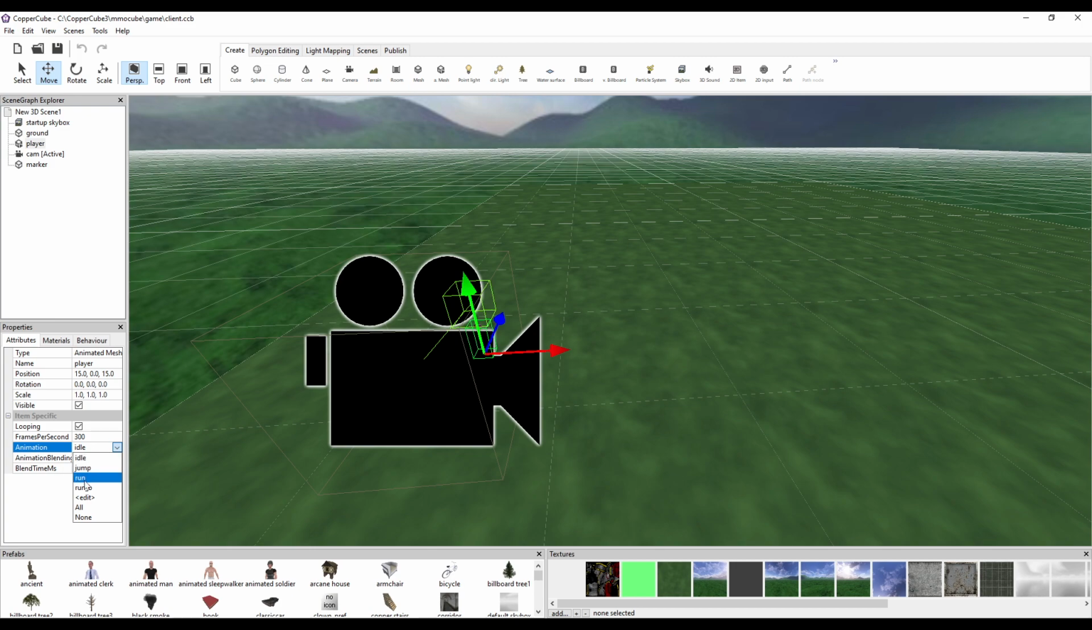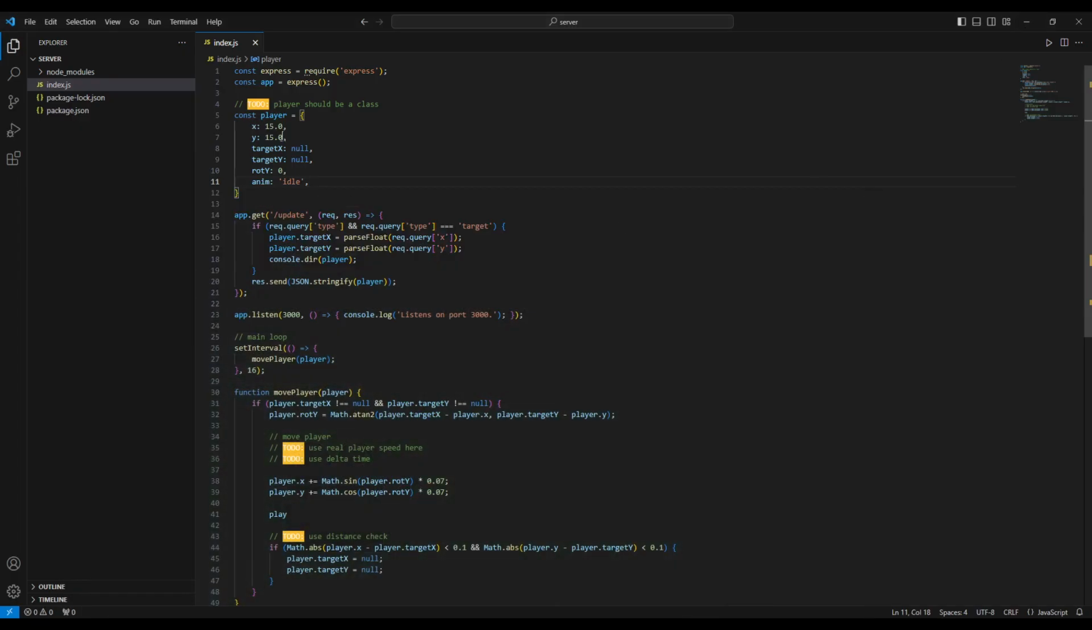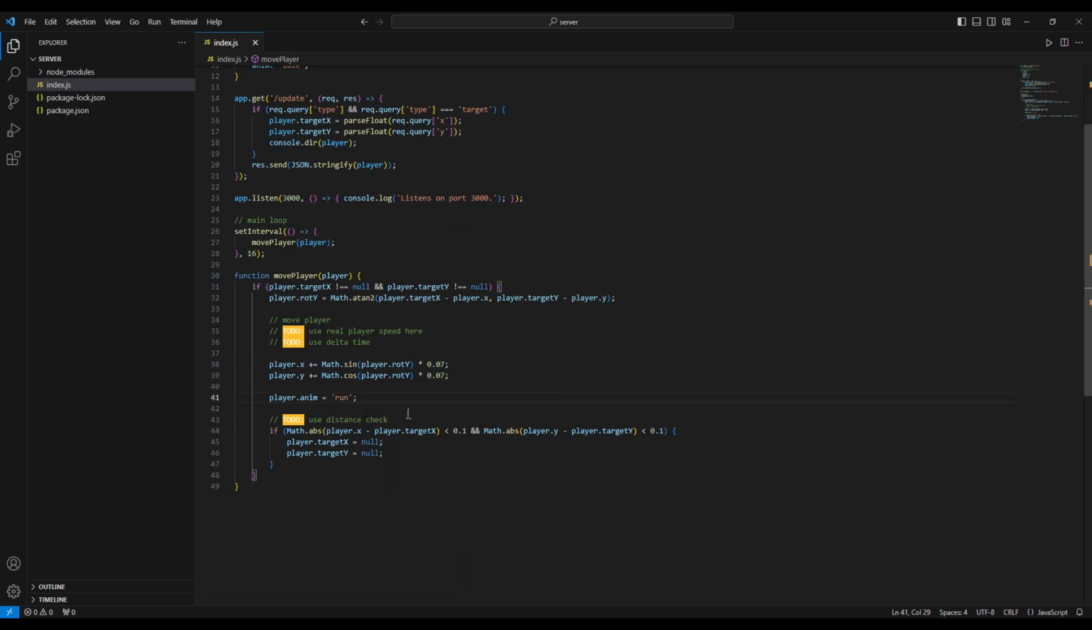So it's idle and it's also run. By default it will be idle, but in case we're moving, the animation will be run. And also in case we stopped here, the animation will also be idle. And in case we don't have target X or target Z, we will say that player animation should be idle too, like that.